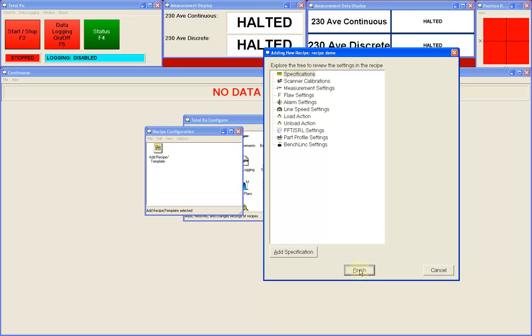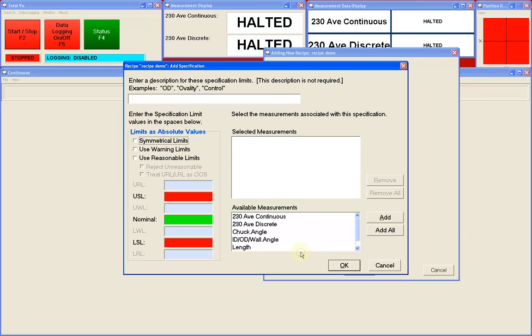To add a new specification limit, click on Specifications and then Add Specification. Type in a name for your new specification limit. Enter the values for your new specification. The default entries include upper spec limit, the nominal, and the lower spec limit.